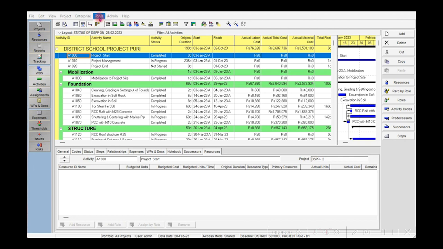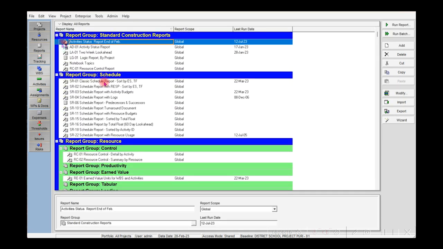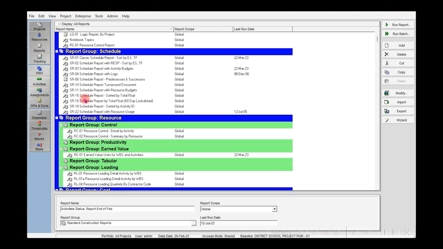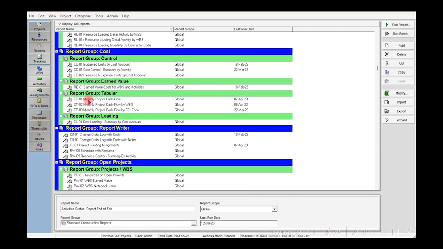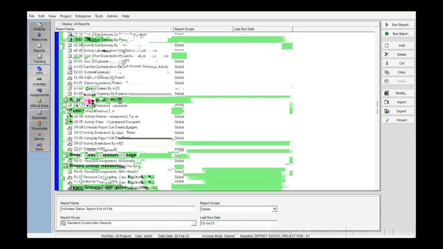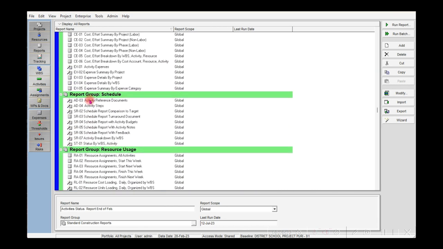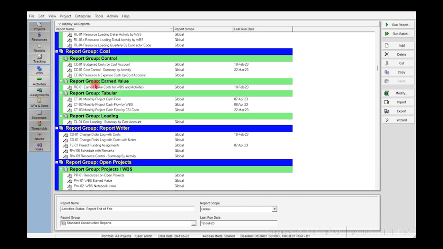P6 provides several pre-formatted reports under different groups. Select Report from the Tools menu, and then select a report from the list, say, Activity Status Report. Right-click and select Run Report. An Activity Status Report of the District School Project, DSPP, is created, which shows the status at the end of month 2. Thus, several other reports can also be created from the list.